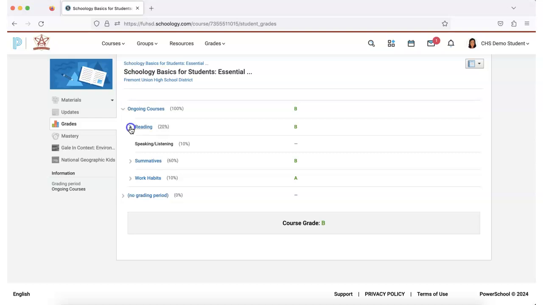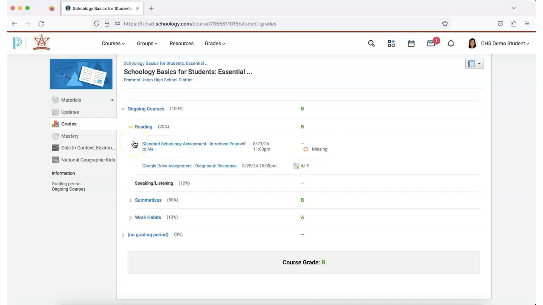And so if you expand a category, you can see the assignments that belong to that category. And again, has hyperlinks directly to the assignment. So this is another way to access those things. These are the different grades. This is the grade for each category, and then you see an individual grade for each of your assignments.